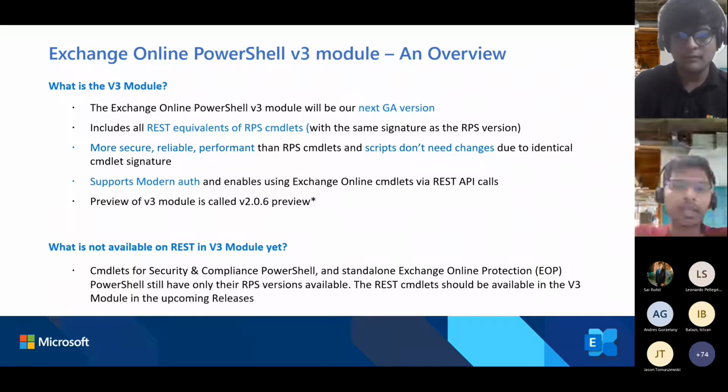As our philosophy, to continue the good things about the EXO commandlets that we had last time, this will also be secure, reliable, and performant as these are REST based. And there's a slight change here vis-a-vis the EXO commandlets. These V3 commandlets are identical, like I mentioned, to the RPS commandlets, so your scripts don't need to change. You can just use them as is once you start using the V3 module.